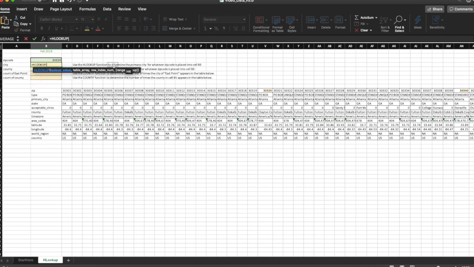And then you can see here at the bottom, it'll tell you what information you will need for the HLOOKUP to get your answer. So first is the lookup value, which we just said was B3. And I'll explain why you don't put the number, instead you put the actual cell number.